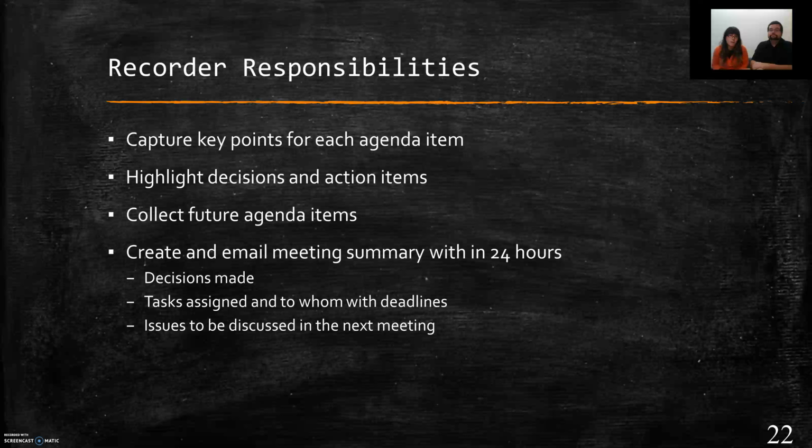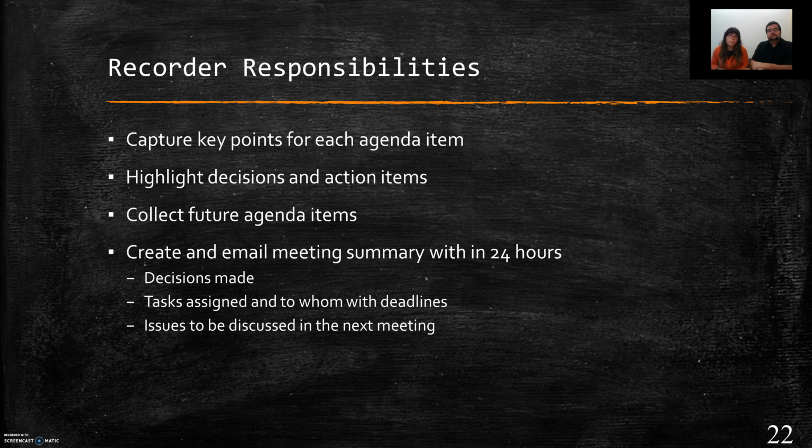It's as if it wasn't discussed, because the record is really what the group will be able to refer to in the future. The recorder will also highlight decisions and action items. And this refers to treating your record, the notes that you create and email out to your group, as really a technical document that you're creating to be an internal record for your group.